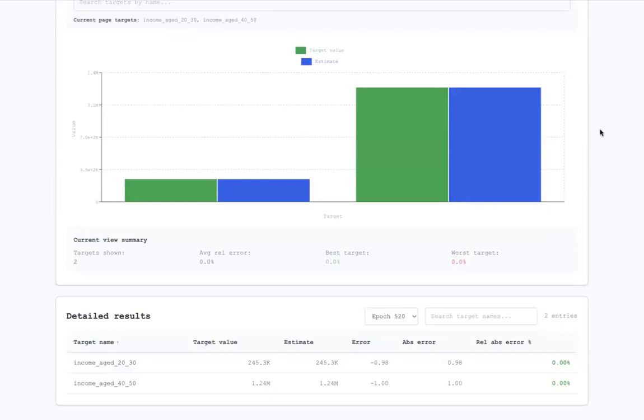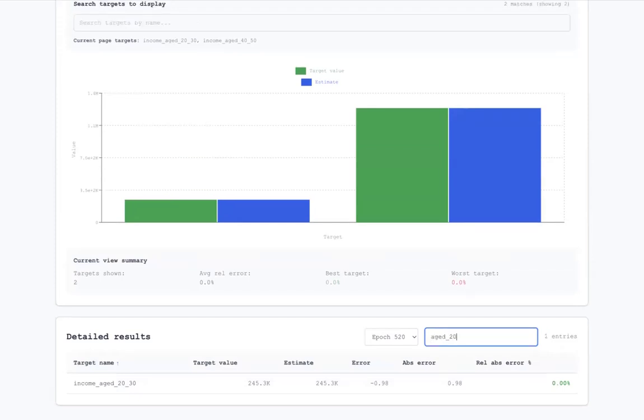And finally, we can also have our detailed results here that lets us both search for target names. So we can just do page 20, and that will toggle whatever we're interested in. But also we can sort our data through the relative absolute error. So if we had really bad performing targets here, we would also be able to put them first.